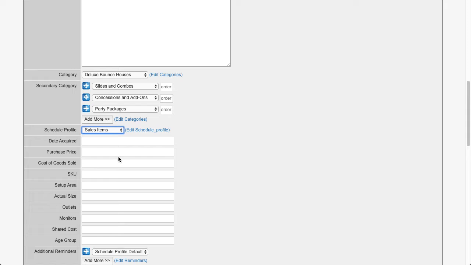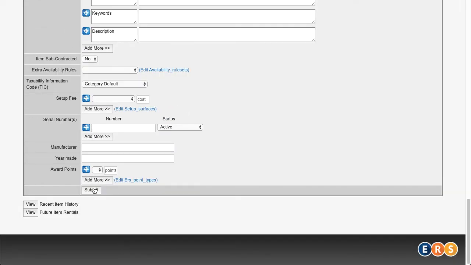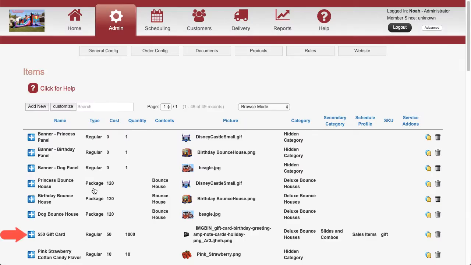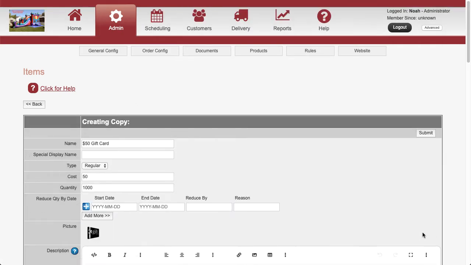Now this part is important. We need to put the word gift in the SKU field. I'm going to go ahead and submit, and there it is in our items list. I'm going to go ahead and copy it and make a few more. I'm going to make a 100 and a 250 and a 500.